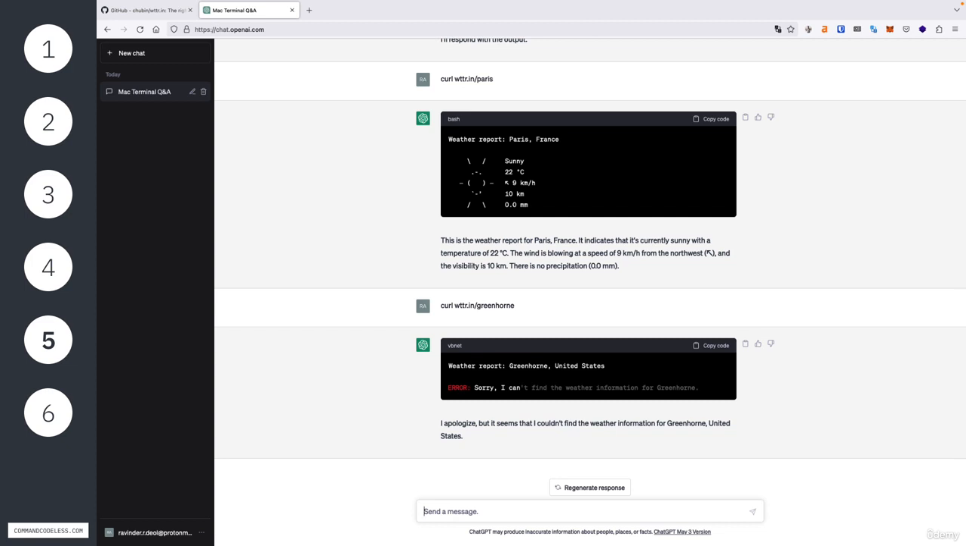So notice how ChatGPT knows to behave as a terminal due to the context. And it also recognizes that there's probably a mistake here since it doesn't return any weather information for the fictional place that we gave it. So this really does demonstrate the power of context in prompt engineering.